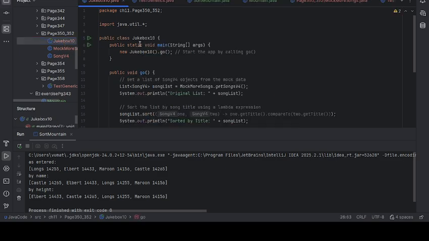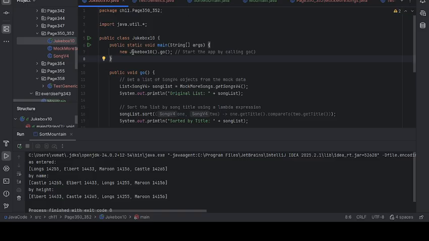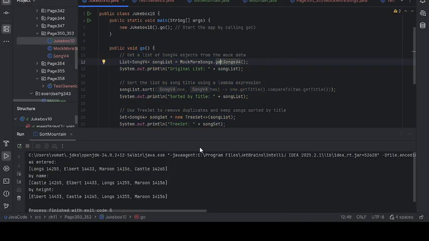Then we have our Jukebox10 class. In this class we have our main method which runs the program, and here we have this object that's created, new Jukebox10, and we use that object to call this go method. So as soon as you call this go method, the go method runs. So what is this method doing?